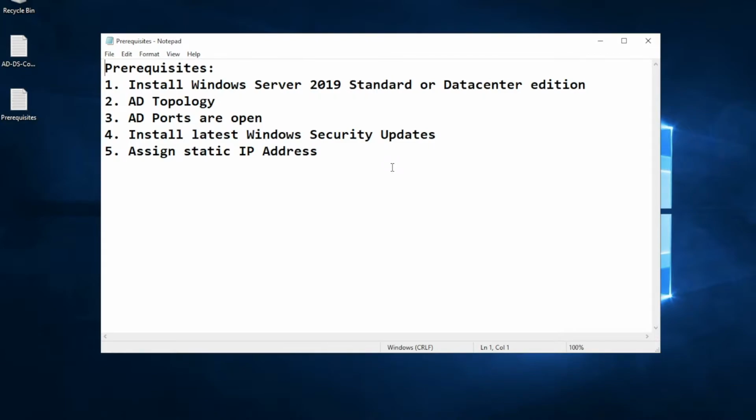The first domain controller in the forest will always hold 5 FSMO roles. FSMO means Flexible Single Master Operation. I will talk more about FSMO roles in my future videos. If you have additional domain controllers, then you can place those domain controllers in appropriate locations.